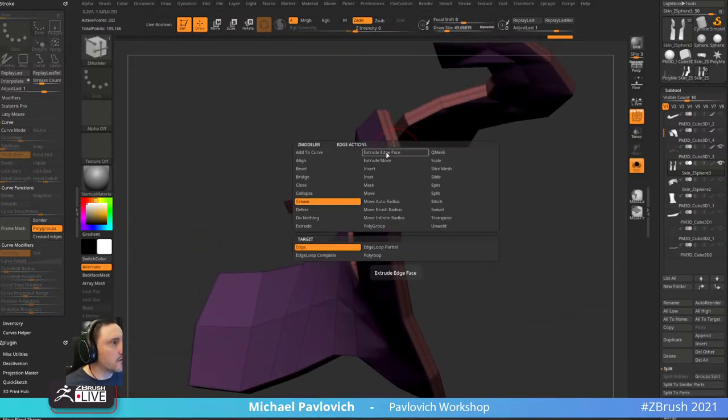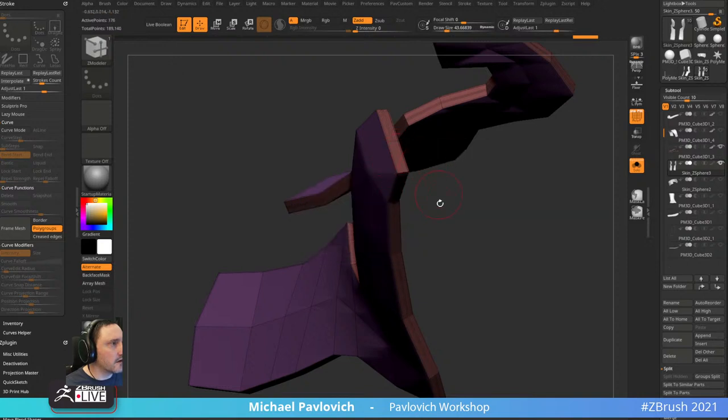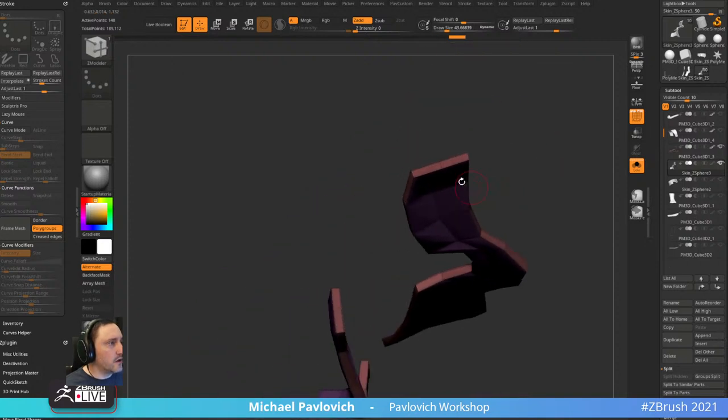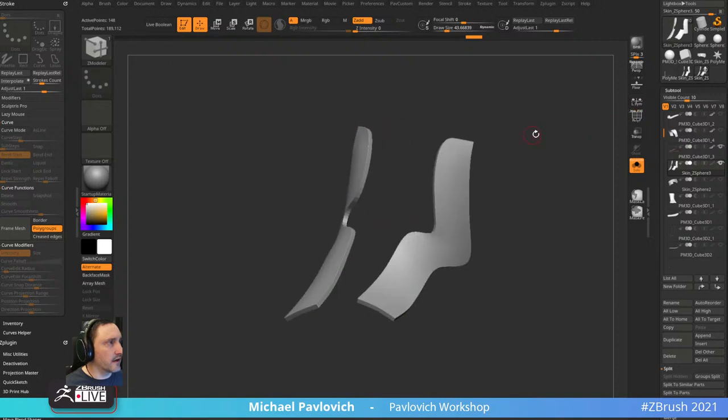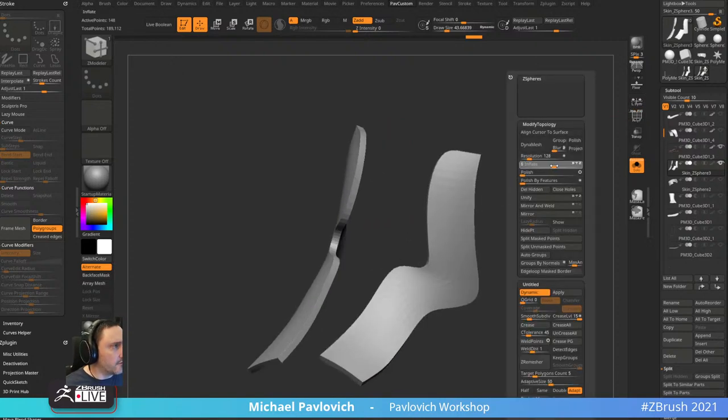Oops, looks like we put one right down the middle. Let's go in here to insert single edge, hold down Alt to get rid of that one. And then we're going to go in here and say crease edge. Now, what I'm going to do here is everything looks fine, right? Let's go in here to deformation and inflate.